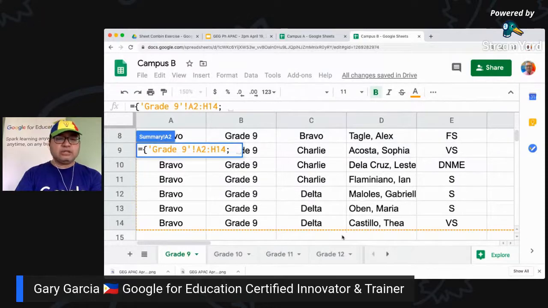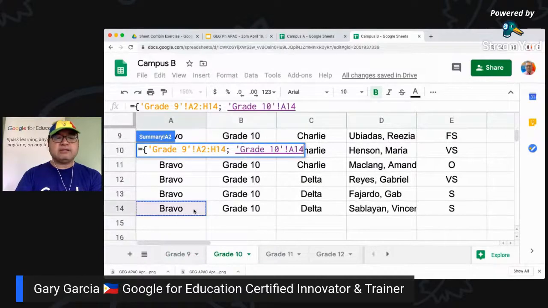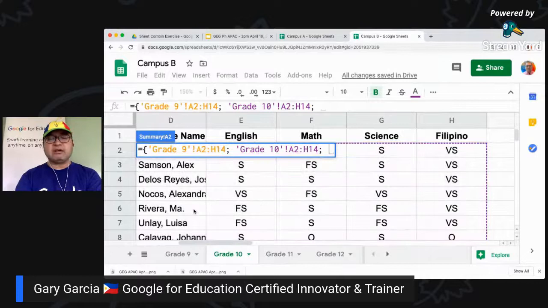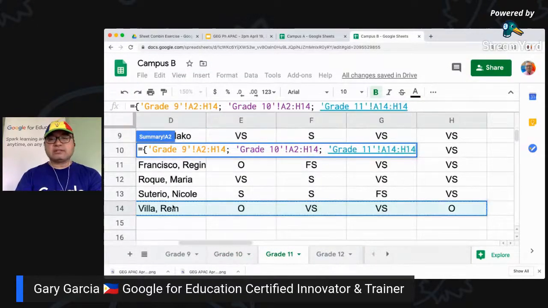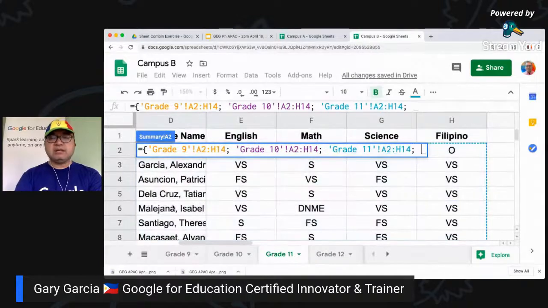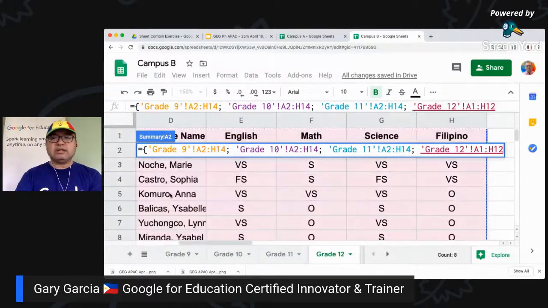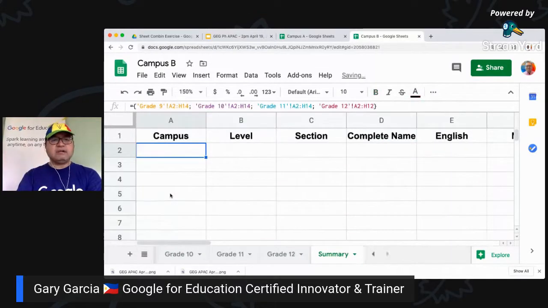And then you go to grade 10 po, so new tab. And then select again the rest of the rows. So we will not include the first row because that's our header. And then we go to grade 11, and then we go to the last row first. So it's easier, semicolon, and then grade 12, and then we go to the last row again, and then press enter. So everything is there.